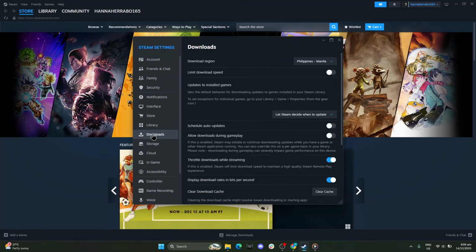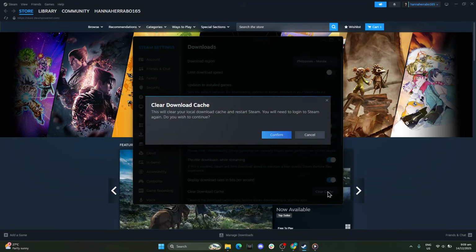Inside Settings, select Download from the sidebar. This page manages how Steam pulls game files to your PC. Here, find and click on Clear Cache.